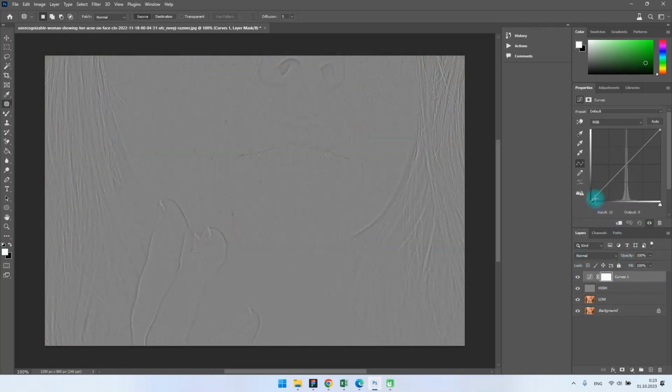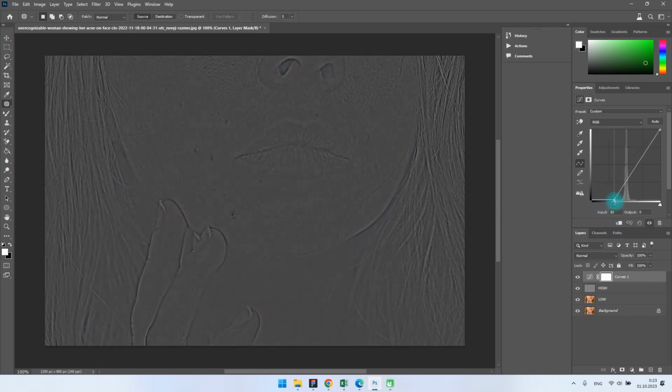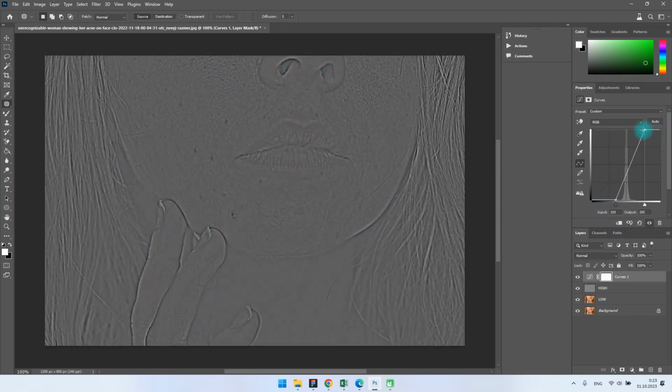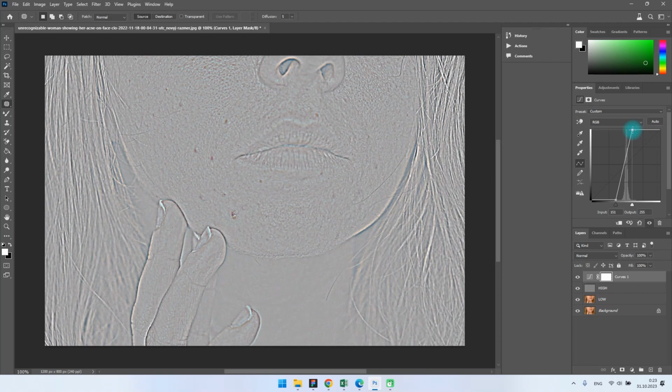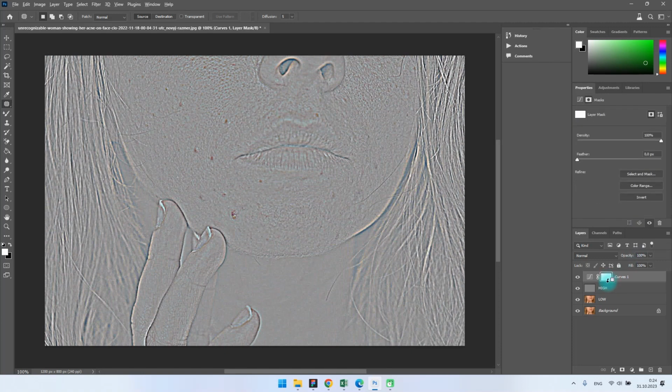To better analyze this layer, we need to increase the contrast. We need to bring the points closer to the center, closer to the top. Let's make the curves layer act only on the high layer. To do this, hold down the Alt key and click between the layers.